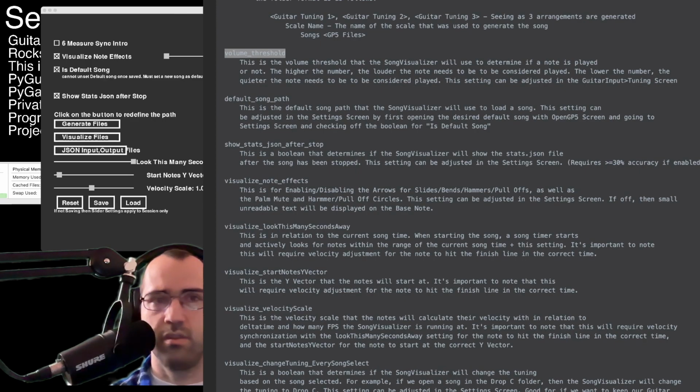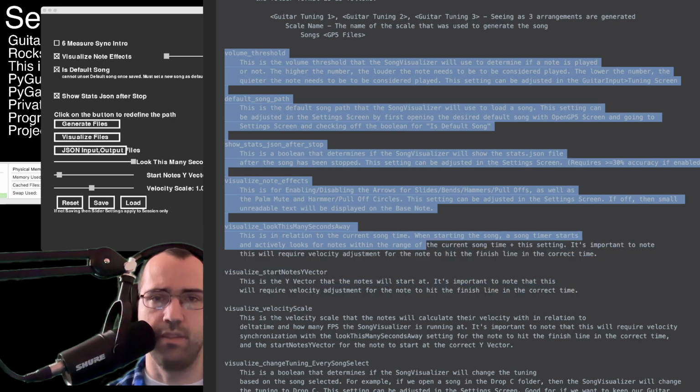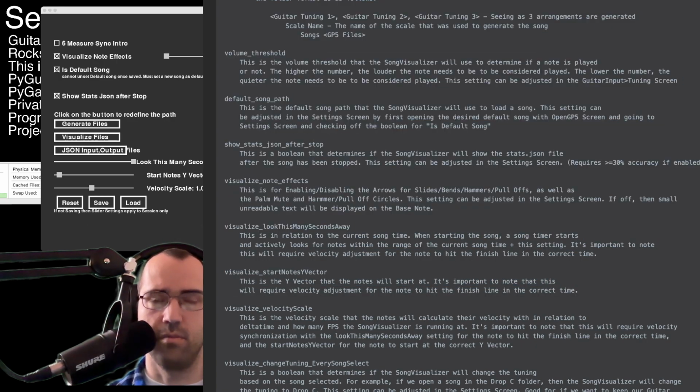So volume threshold actually is on the guitar input screen, but default song path, what this is going off now is there's a user settings JSON file, and these are the things that are saved inside of it. All these things that I'm reading off. The volume threshold just happens to be on the guitar input screen right here. Guitar input tuning screen.